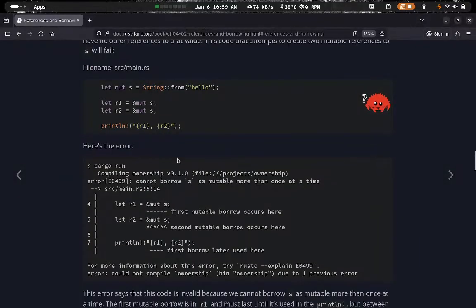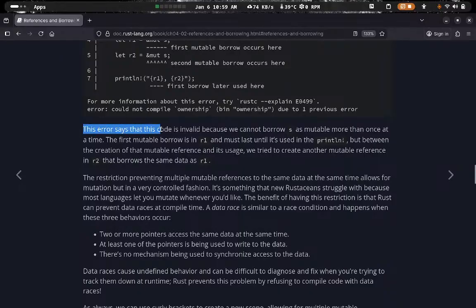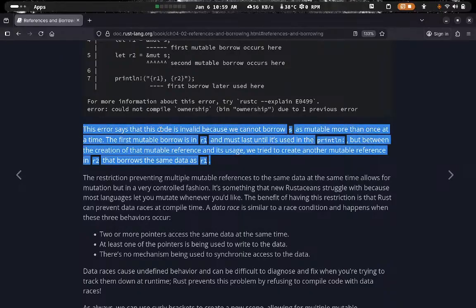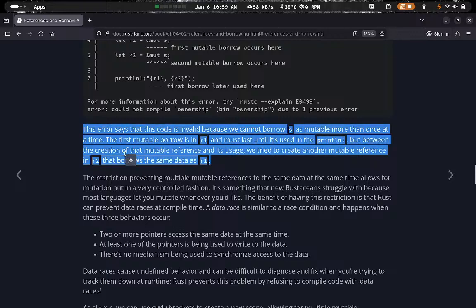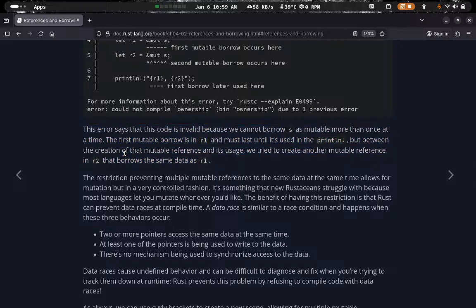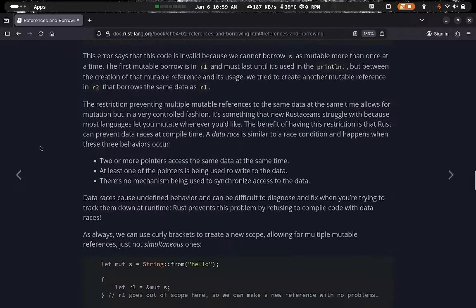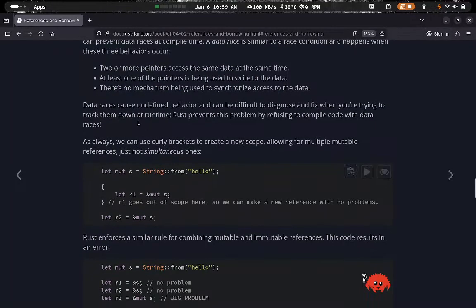And this error says that the code is invalid because we cannot borrow s as mutable more than once at a time. The first mutable borrow is r1 and must last until its use in println. But between the creation of that mutable reference and its usage, we try to create another mutable reference in r2 that borrows the same data as r1. The restriction prevents multiple mutable references to the same data. Okay, this is for the race condition.